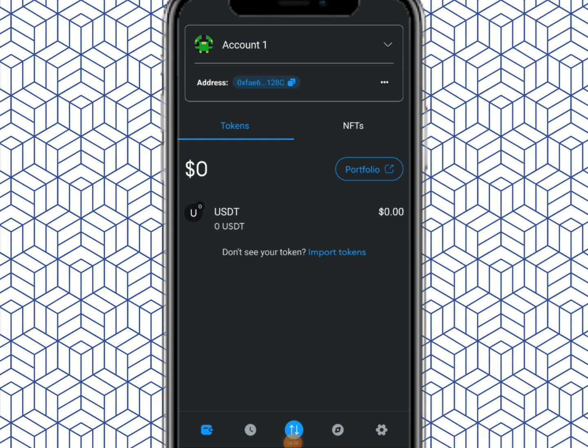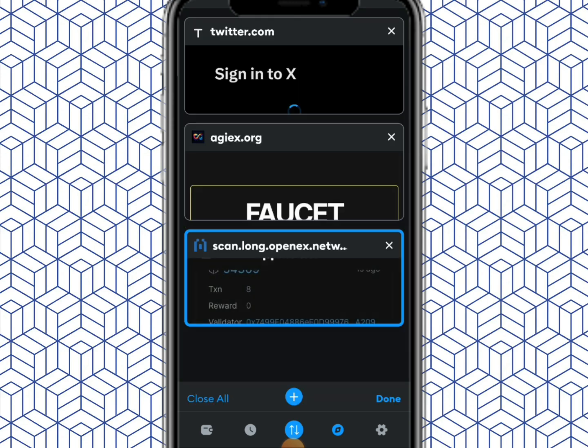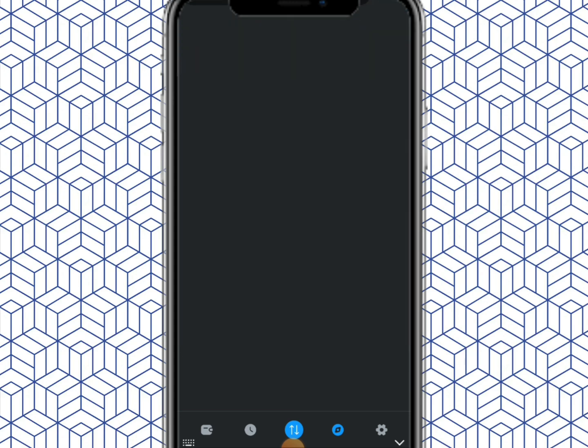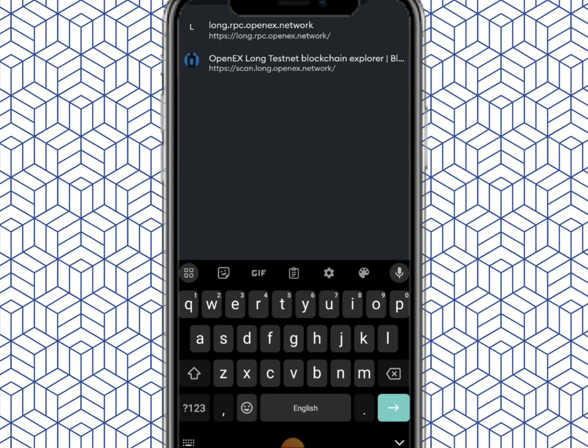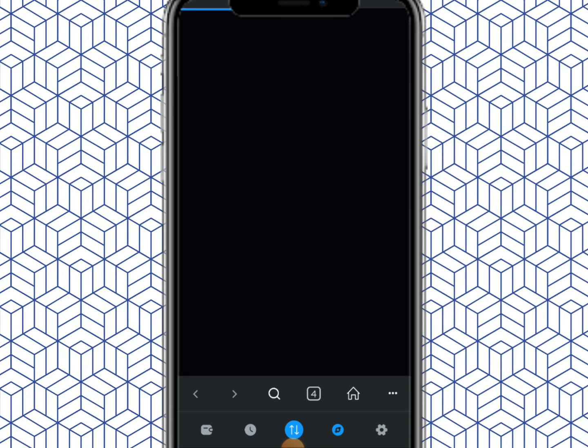All you need to do is go back to the browser again. You'll see the link, which is a swapping link. I'm going to put that link in the description of this video. I mean the swapping link. I'm going to paste that link now, which is long.swap.openness.network. You are going to click on it now, and it will load and take us to the place. Just wait for it.